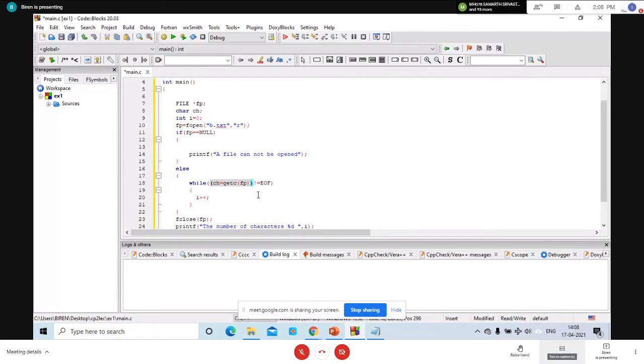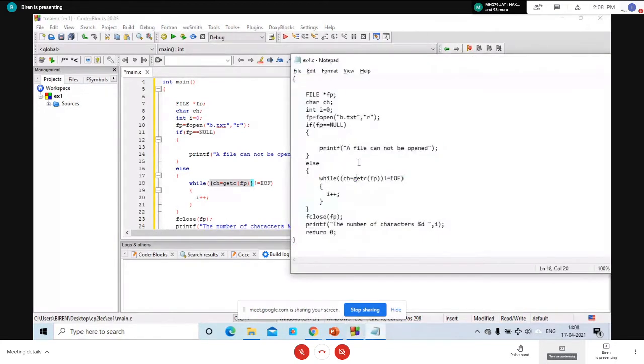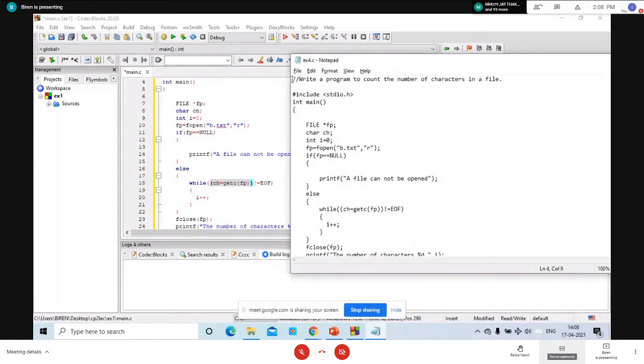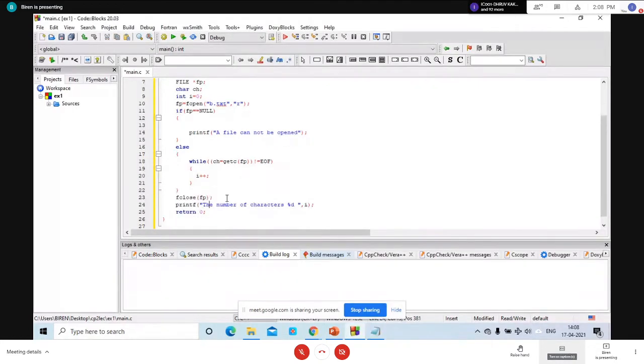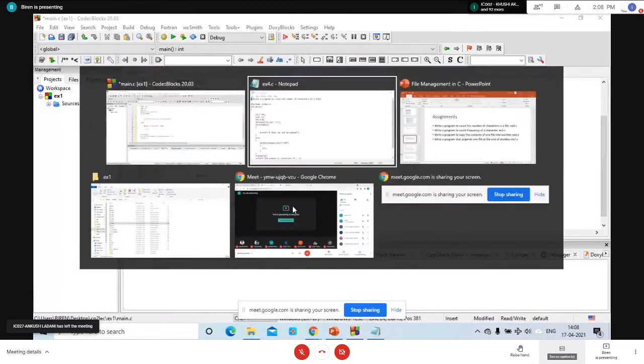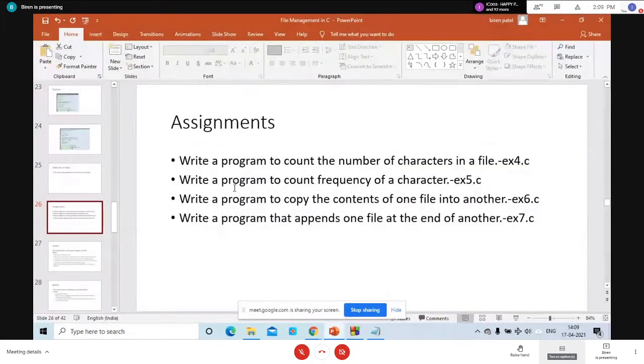If you open any file, then by default your cursor is at the first position. For example, here the cursor would be here and you read the first character using this statement. If that character is not equal to EOF, where EOF stands for end of file character, then the compiler is going to increment the value of i, i++. This way we can count the total number of characters inside a file, and we can print the value of i using a printf statement. So this type of example we discussed in the previous lecture. Based on that, we discussed the second question, third question.